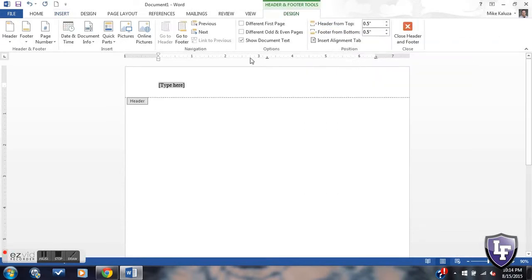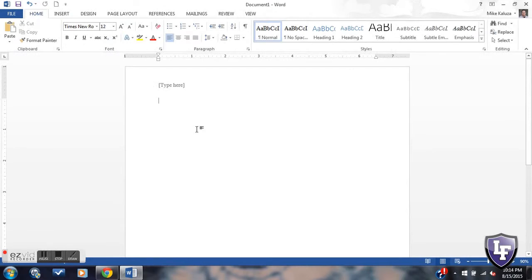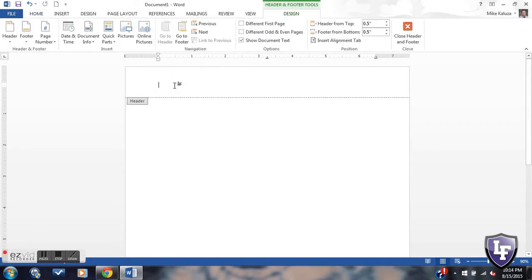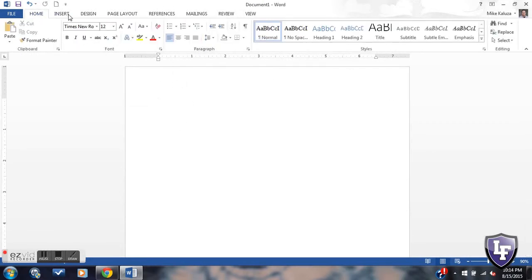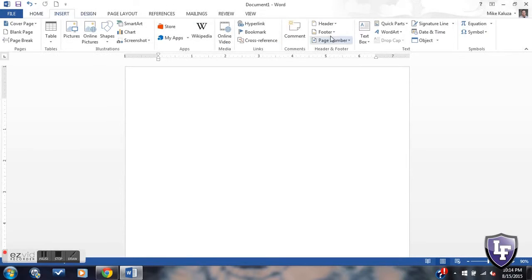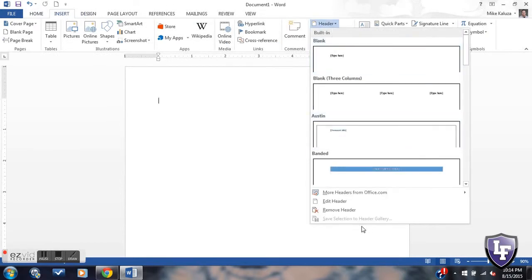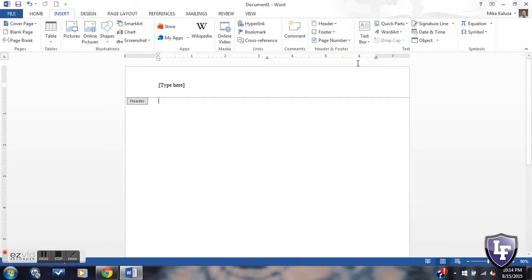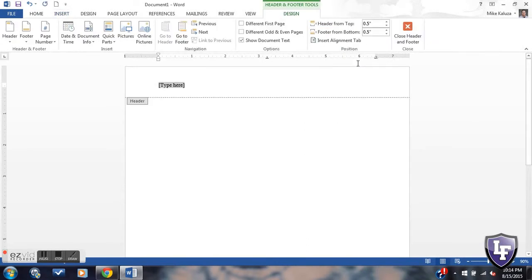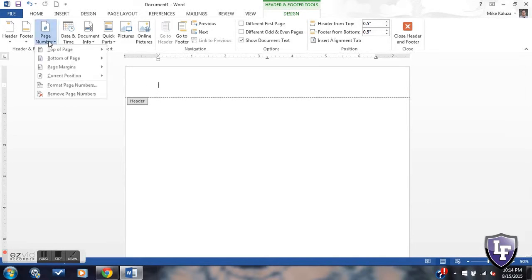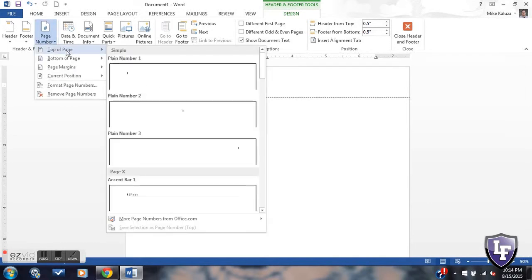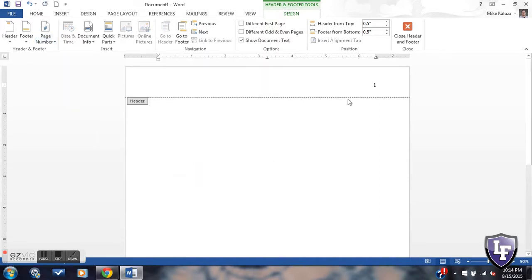Now, you can do this a couple different ways. So you could do it that way. Another option for you is if you were just to go up to Insert and you go up to Header again, you could go under and Edit Header. But if I just click here, I'm going to just delete where it says Type here. I'm going to click on Page Number. I'm going to click on Top of Page, and then I'm going to put it in the top right corner where it needs to go.